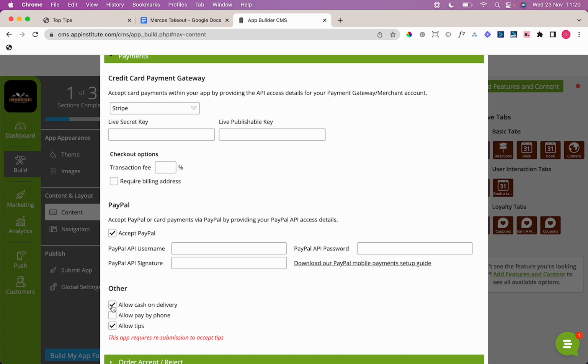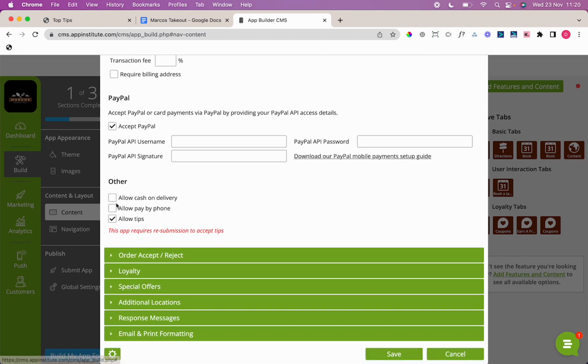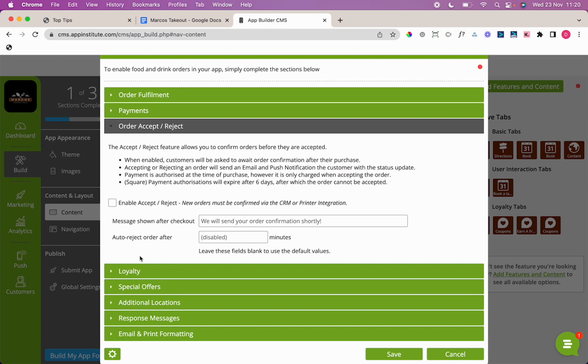So I don't like to take cash, but I will allow tips. So I'm going to click that one there and make sure these are deselected. So the only payment option is card in the app. And then I can come on to the next section, order, accept and reject.